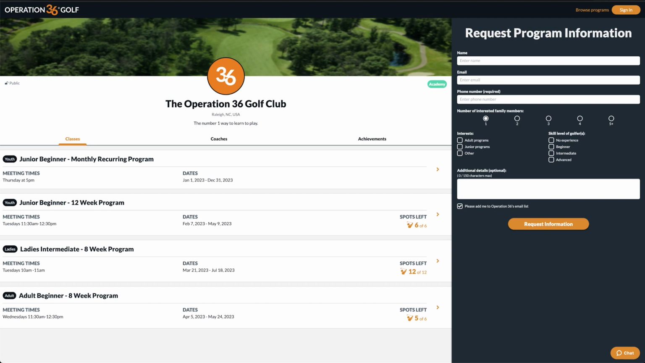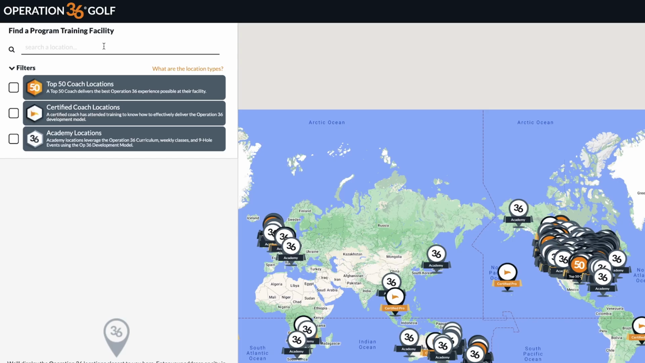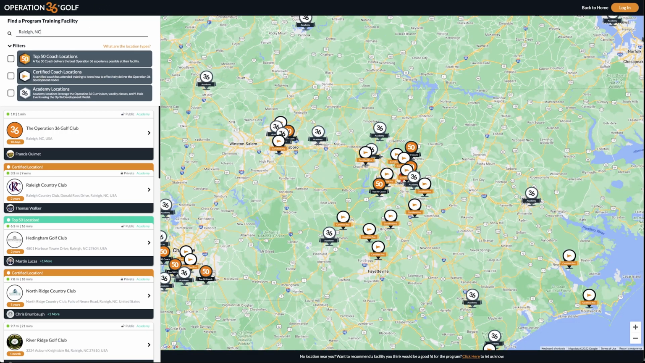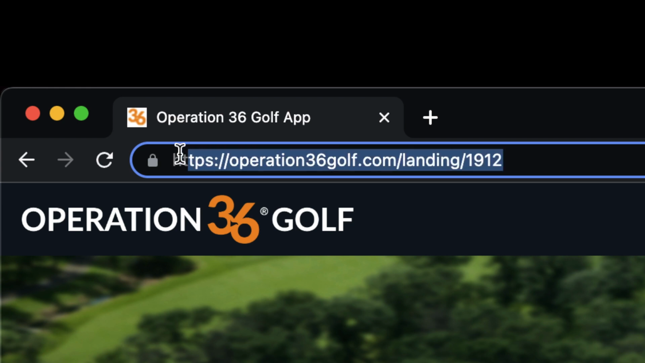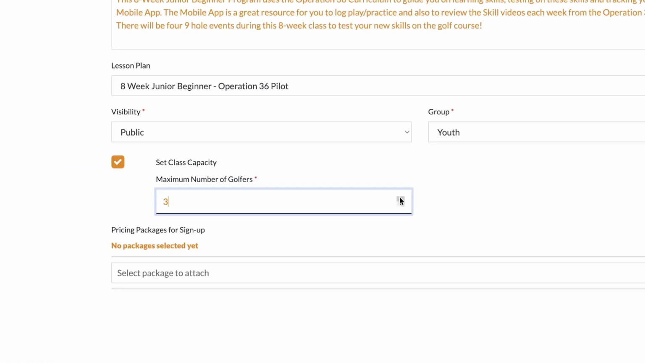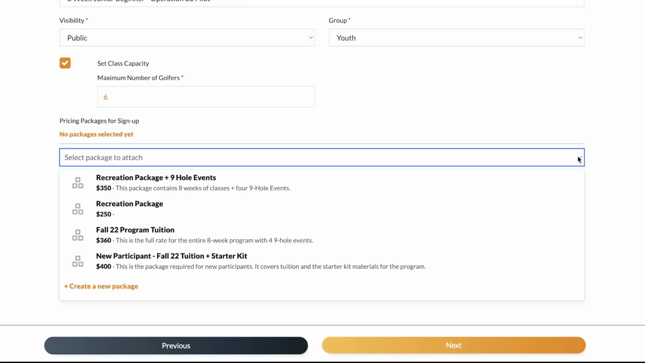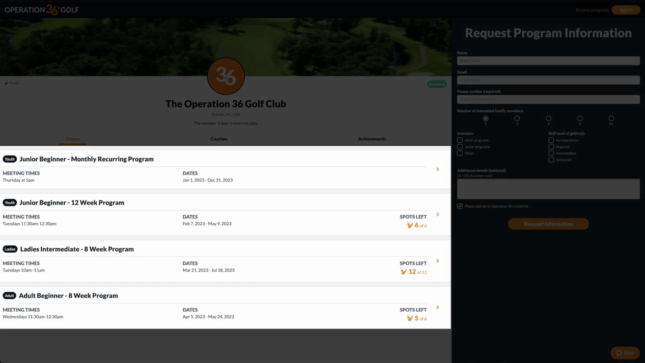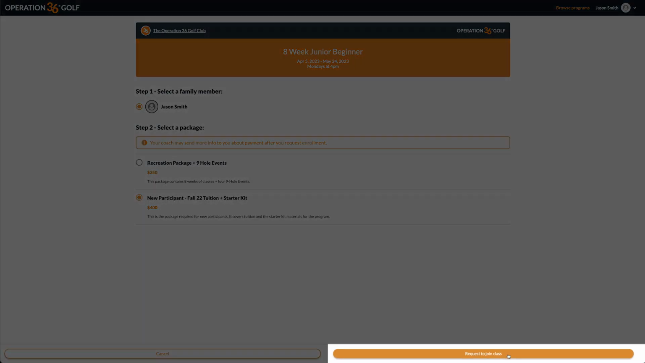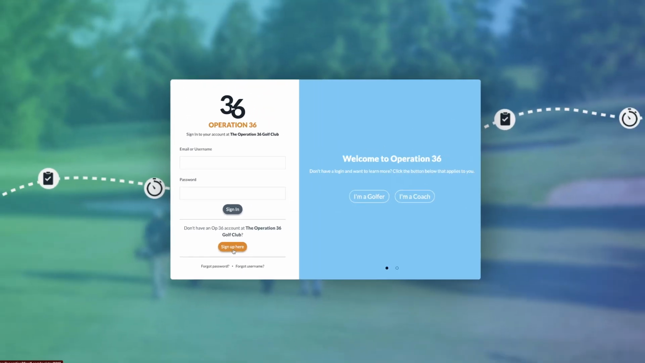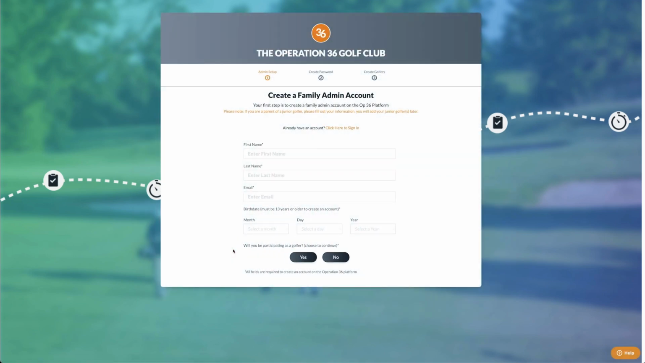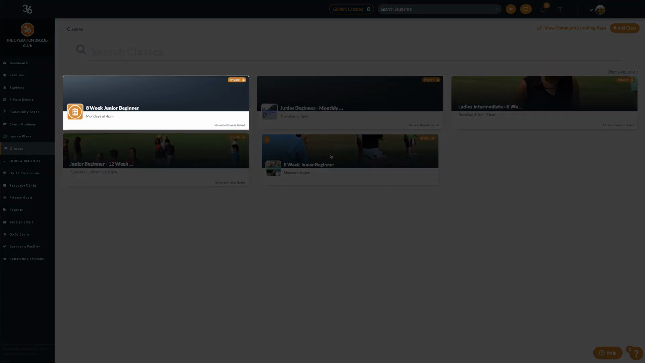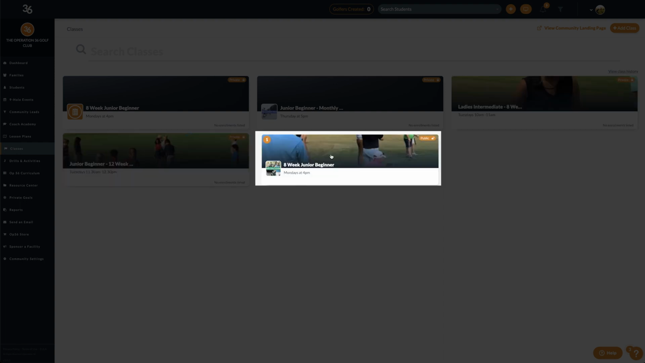Let's recap. You now have a unique community landing page that participants can search for on the community map and that you can send participants to directly using the unique URL. You can build detailed classes and set class capacities, as well as attach pricing packages, schedules, and more. Participants can view all your live classes, register for classes, and even create an Op36 account within your community all on their own. After a golfer has registered, you now have a centralized place to manage each class.